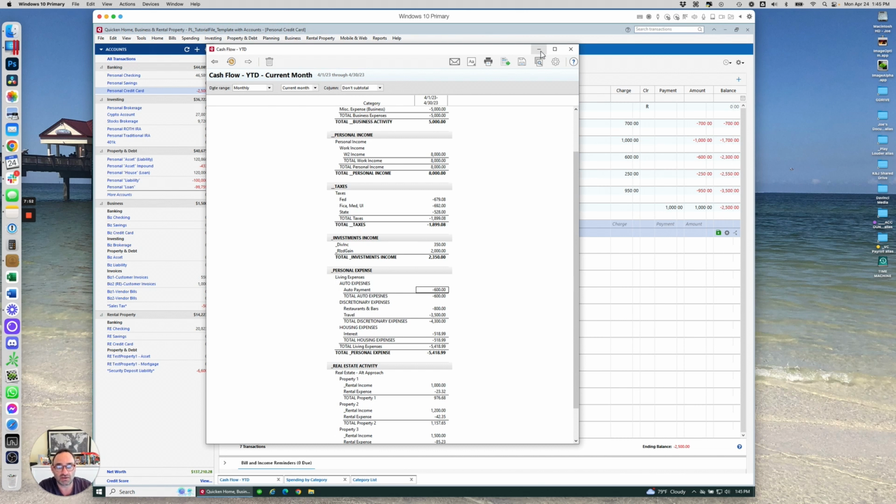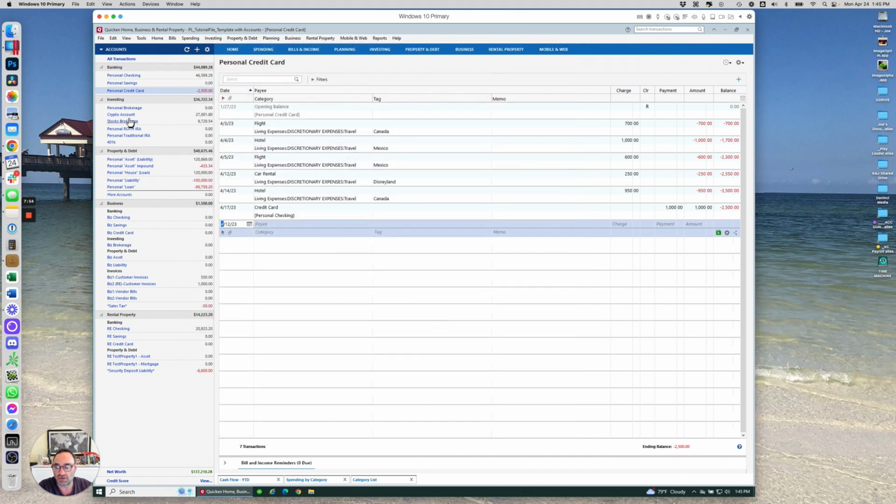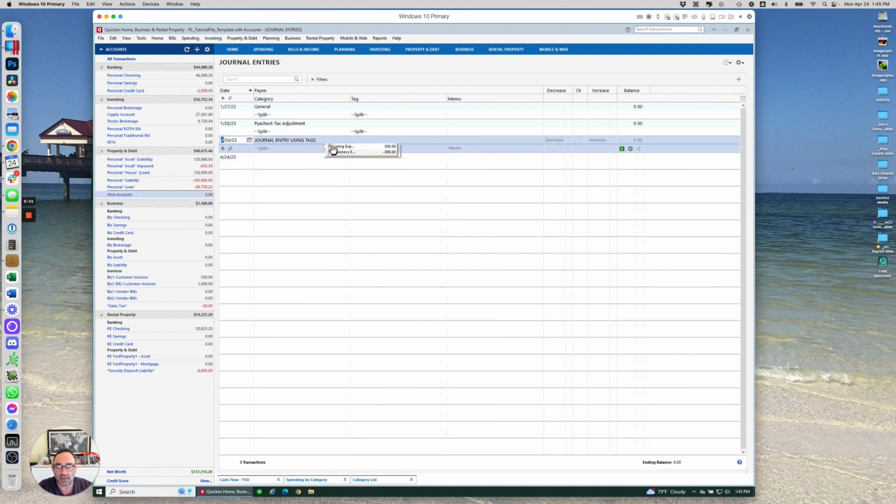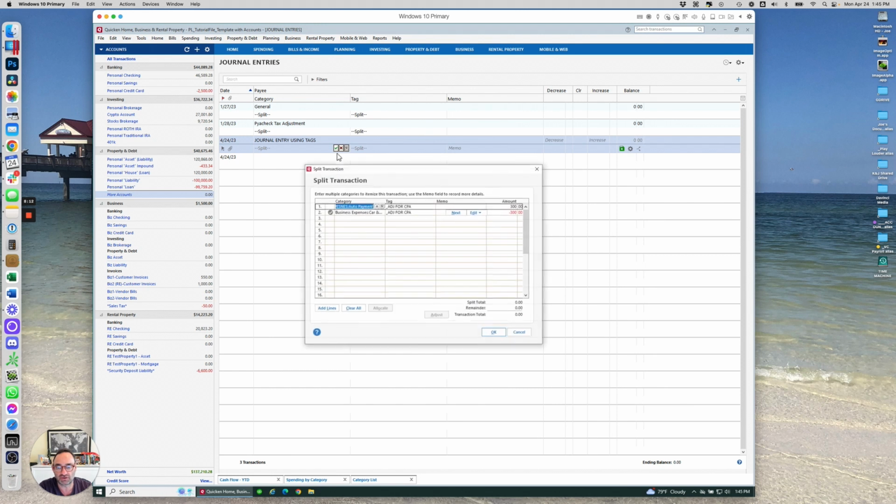So the way I do that is I will go in and make a journal entry. And again, I have a video on journal entries and how you can do them in Quicken. And basically a journal entry is a sum zero adjustment transaction. So this journal entry has no increase or decrease in the register, but if I go into the split here, I'm taking $300 away from the auto expense under personal, and I'm putting it under the auto expense under business.